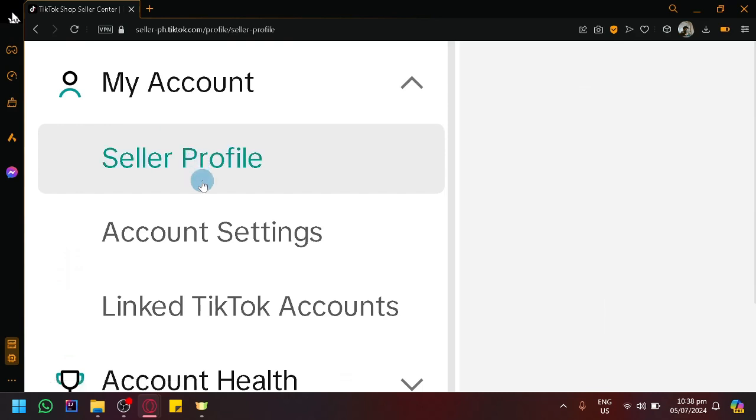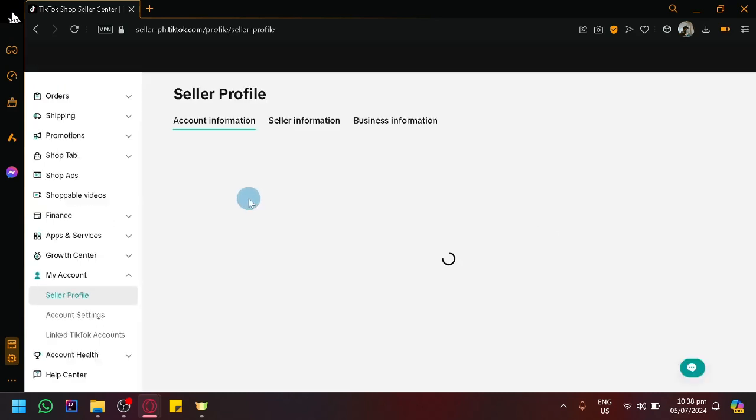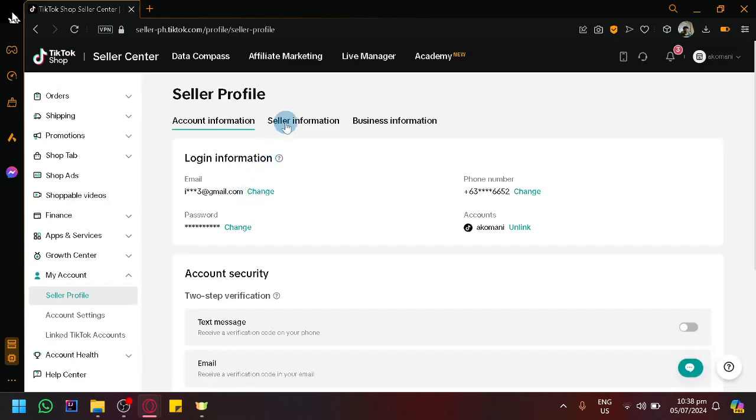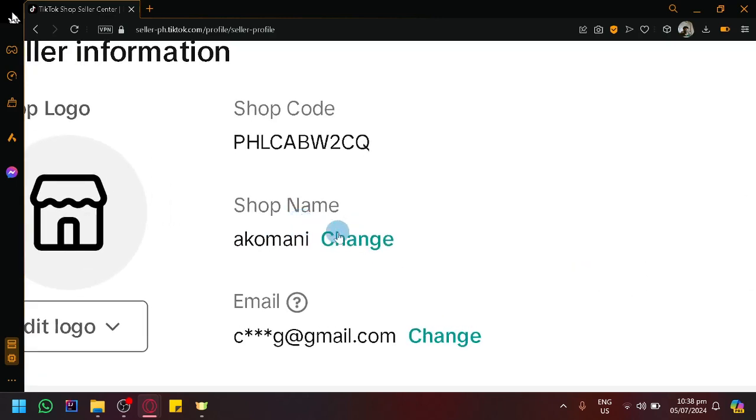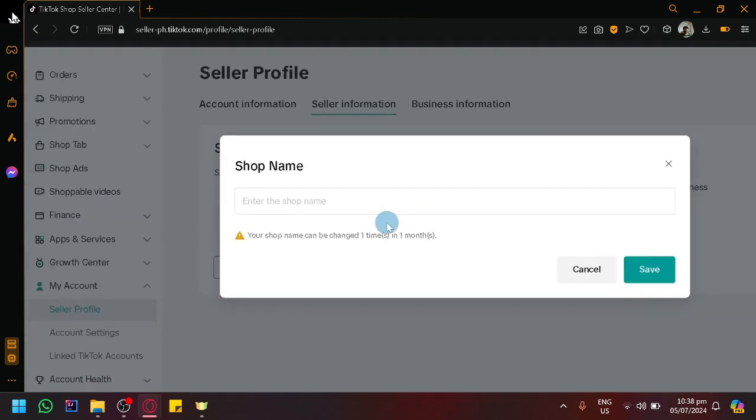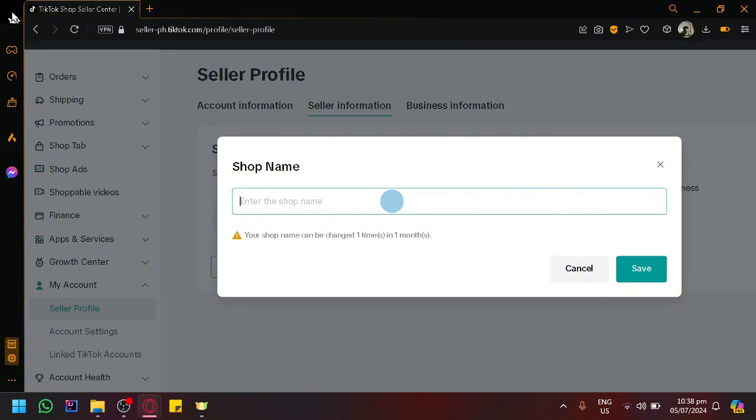Click on Seller Profile. You will see over here. Click on Seller Information, which we will be able to see information about our store. And as you can see here, we have shop name. We could easily change it by clicking on Change and then enter the name or the shop name or the new business name that you want for your shop.